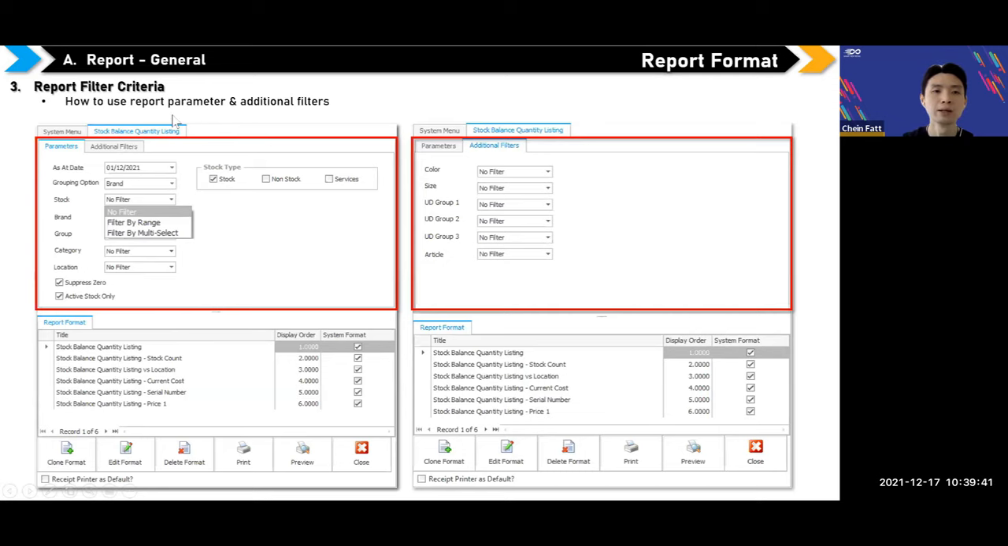For this stock balance listing, you can set the date as at when, then you can show the balance until that date. Then there is the grouping option, if you want to group the report. You can group by brand, category, or group, or you can filter some of the product stock or brand. Take note of the suppressed zero. Suppressed zero means if the balance or the value is zero, it will be hidden in the report. If you want to show it, you should untick the suppressed zero here.